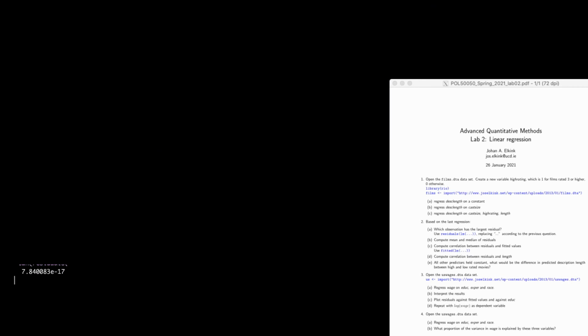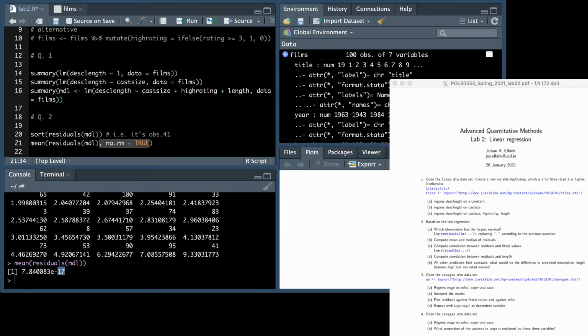So this means move the decimal point 17 places to the left. So it is 0.0000, up 16 times, and then 7, 8. And that makes sense because for regression analysis, by definition, the mean of the residuals is 0. So it is actually 0 by definition, and the only reason it is approximately 0 is that computers can never be as precise as pure mathematics. So that is just computer inaccuracy.